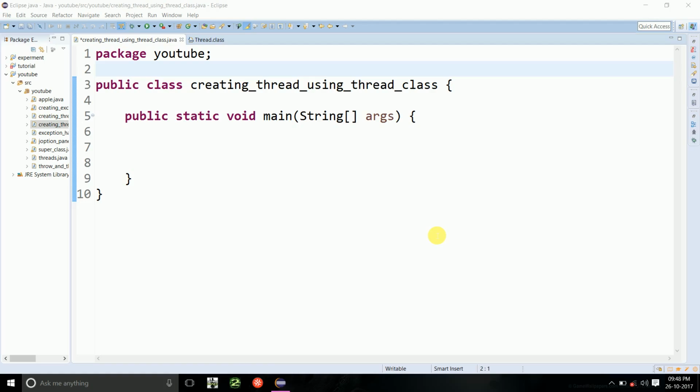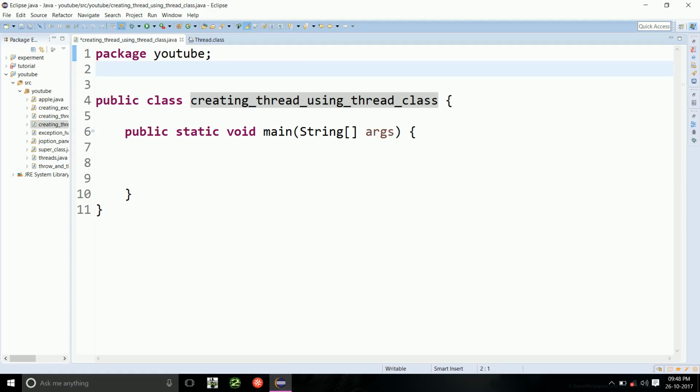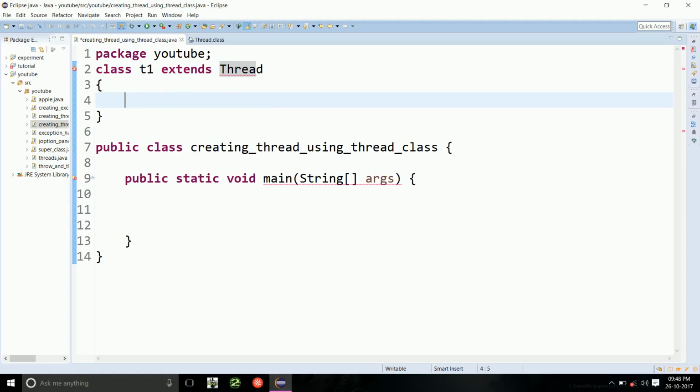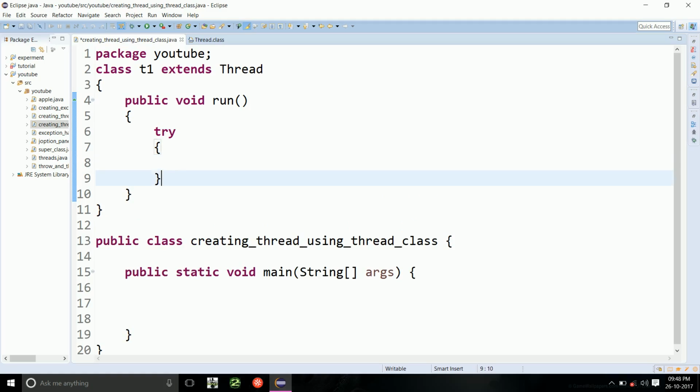Today we're going to learn about creating a thread using the Thread class in Java. Let's say we have class T1 which extends the Thread class. I highly recommend you visit my previous video tutorial on creating your own thread using the Runnable interface, in which you just need to override the run method, but that's not the case here. Basically you need the run method, because without the run method nothing is going to work inside your thread.